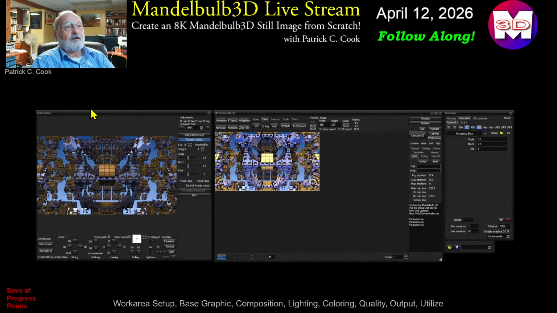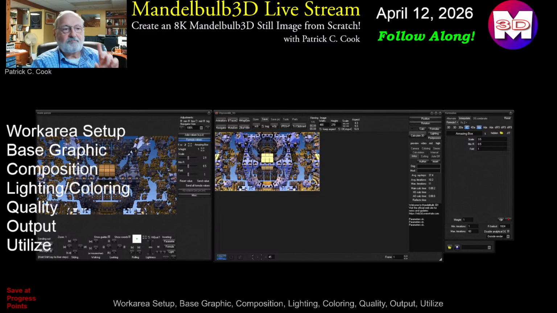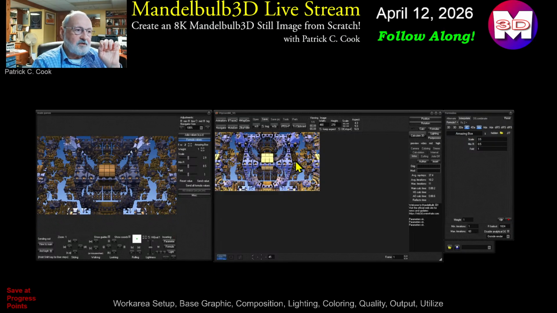Okay. Now I have an almost base graphic, but it's not quite what I want to do. I don't want to turn that into a big picture and put it up on my wall. That's not good enough. So the next thing I do is I focus on composition. All right, so composition. This is where I want to actually make that base graphic interesting visually.